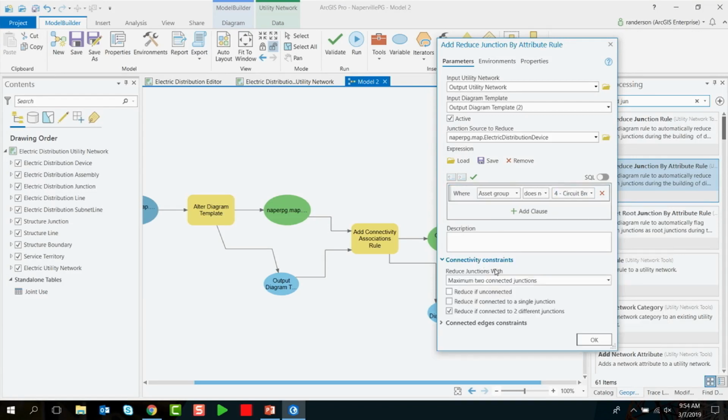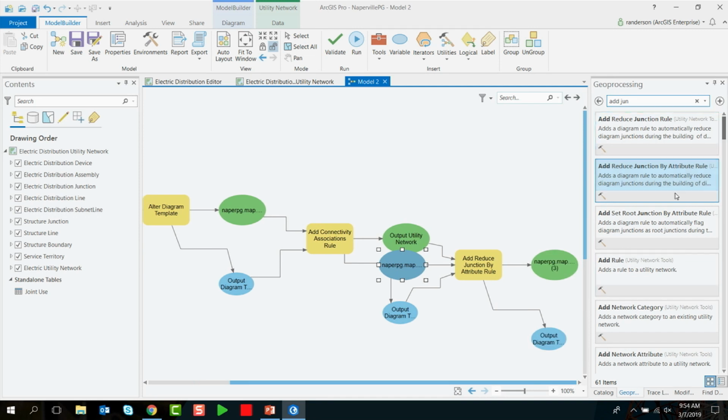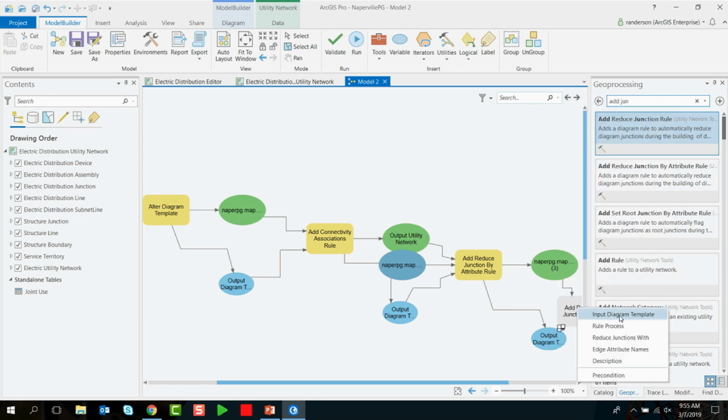Okay? And we've got lots of constraints, so get rid of them if they're orphans, if they're single, or if they're only in 2 connection locations. Get rid of those things. And then I'm going to add another junction reduction rule without needing any attributes this time to get rid of things in the junction class.